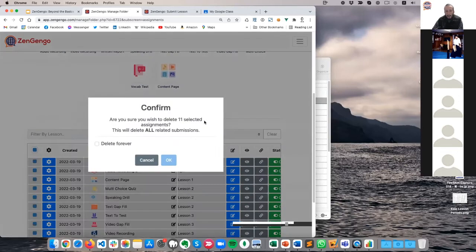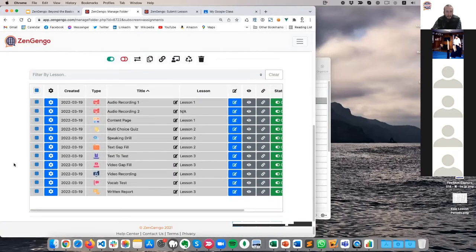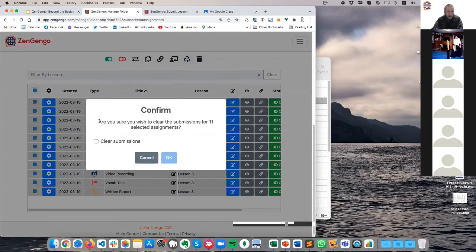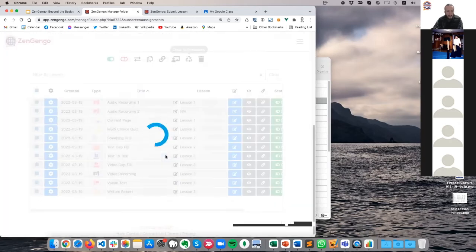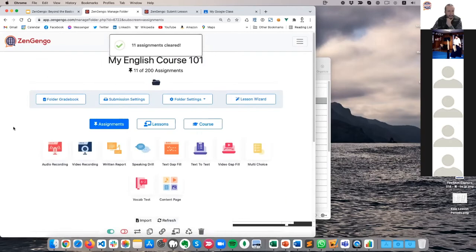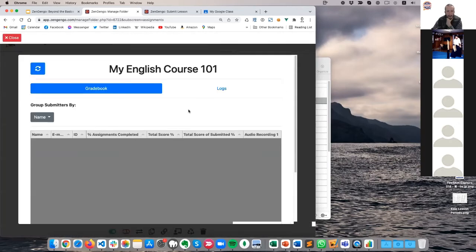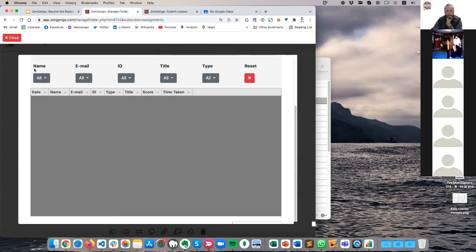The trash icon will delete the assignment and all of the related submissions, and everything will be gone completely forever. And you need to confirm that by clicking on this. Don't do that. If you just want to delete the submissions so you can reuse the assignments, say between different weeks or different semesters, that can be done by clicking on the recycle button here. Are you sure you want to clear 11 submissions for 11 assignments? Yes. Now, if I go back to my gradebook, I'll see that there's nothing in here and there's nothing in the log. So everything is completely empty again.